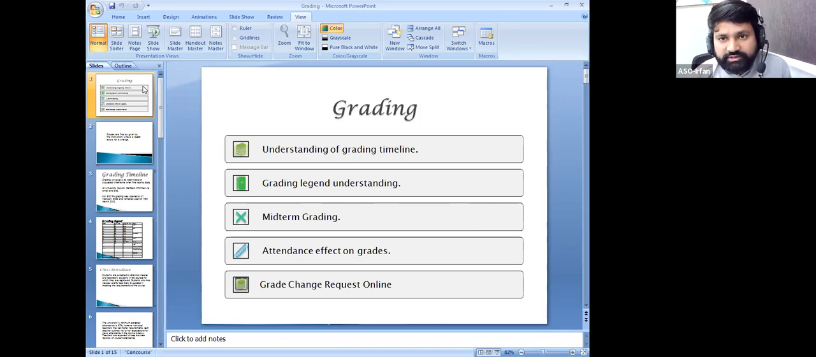Then this is our grading legend. The higher grade we have here is an A grade, which has a point value of 4, and the numerical values are 93 to 100%. The meaning is superior.